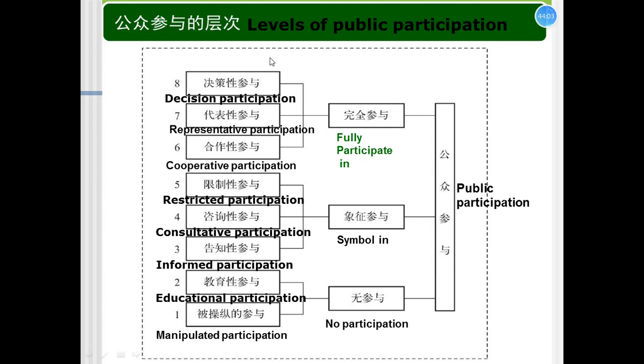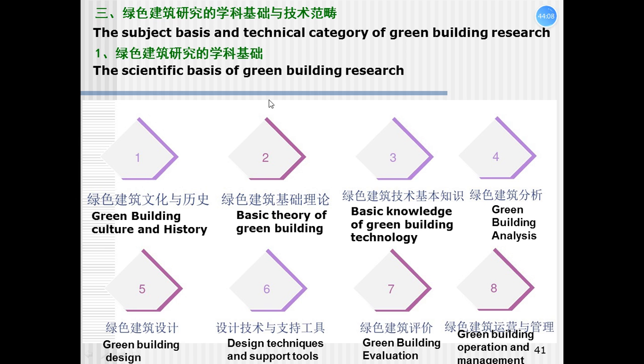The second levels. Big three. The subject basis and the technical category of green building research. Small one. The scientific basis of green building research includes eight parts. The first one is green building culture and history.